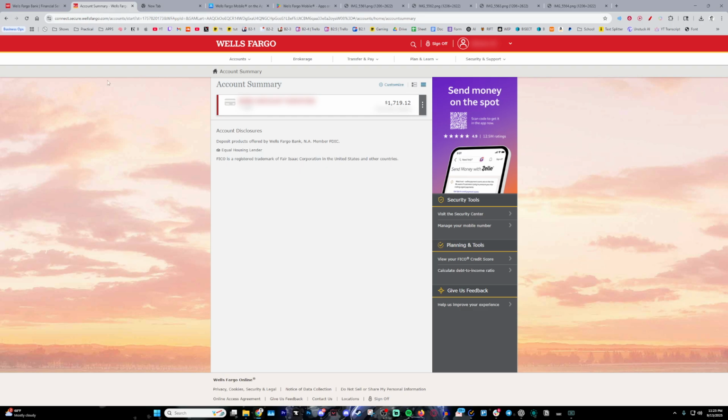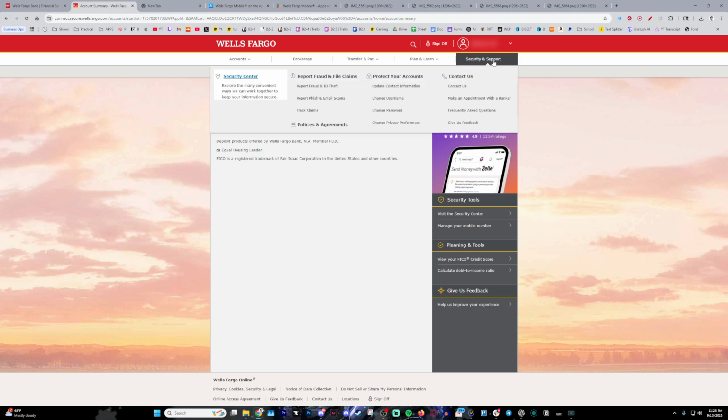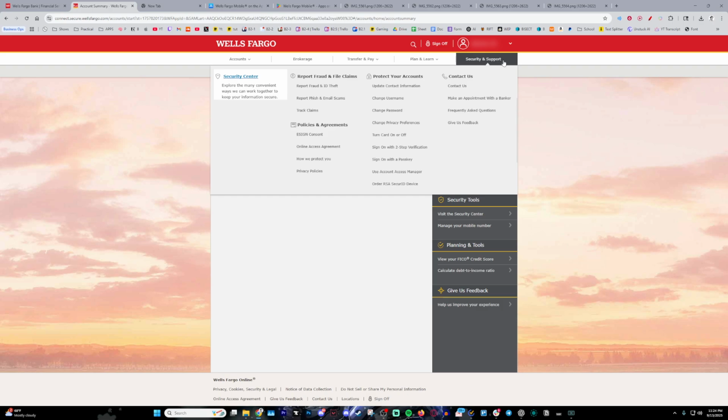After you've done so, it'll lead you to your actual account page. This is my account page. As you can see, I use Wells Fargo, and this is what my page looks like. What we're going to want to do here is head over to the top and all the way to the right where it says security and support. And here we have a couple options. So the option we obviously need is change password. So we're going to go down here and just go ahead and click it.